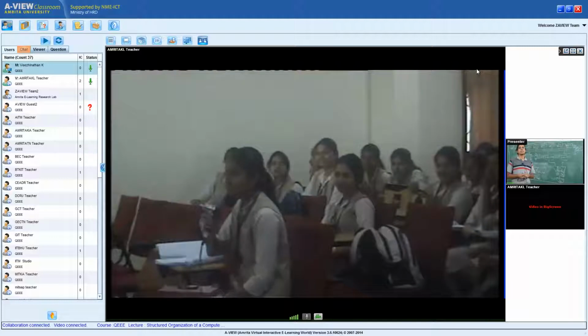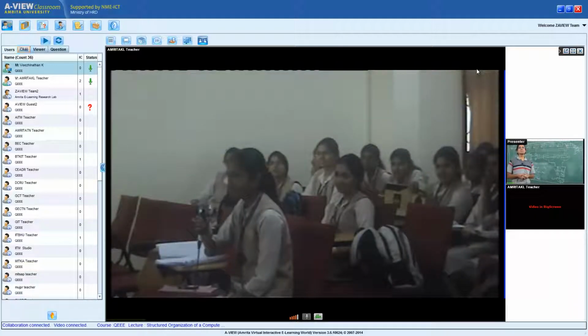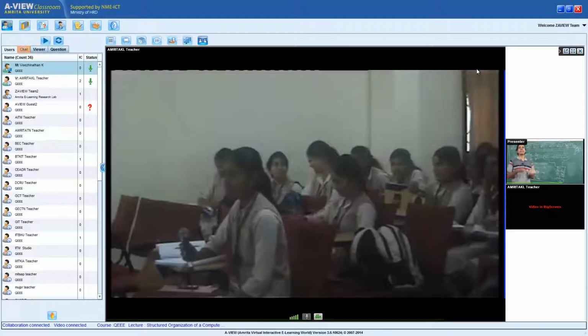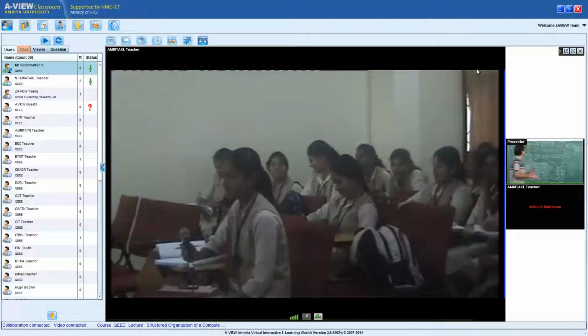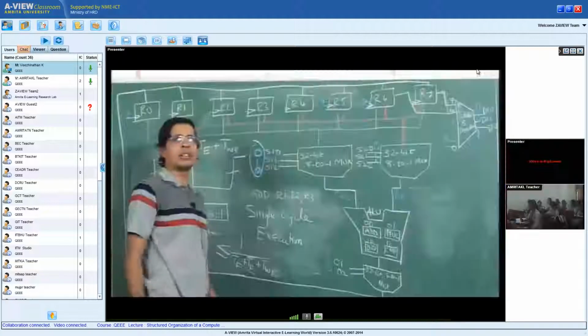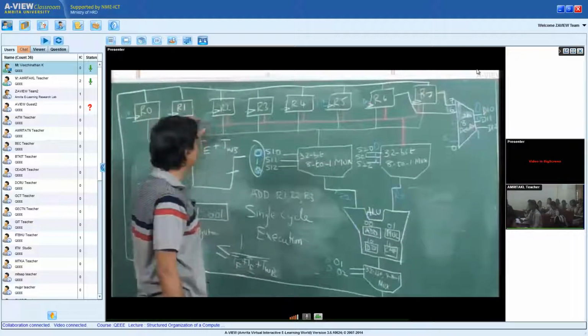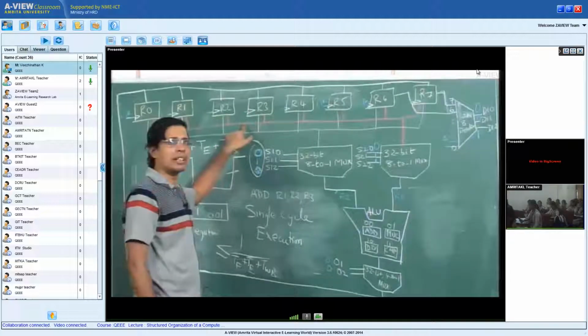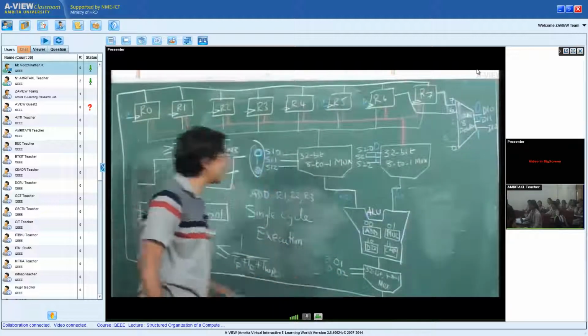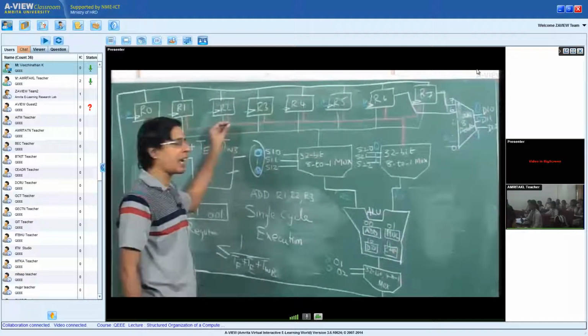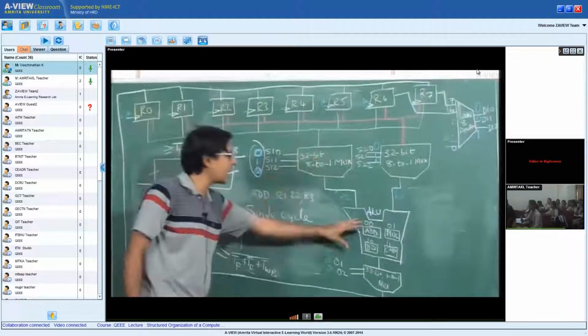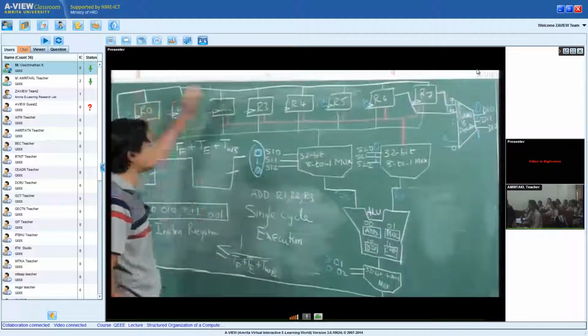Sir, what is the difference between a data path and a microarchitecture? The data path is part of a microarchitecture. A microarchitecture comprises data path and control path. This is the microarchitecture, the whole thing that I am showing on the board, in which the data path is the pink line, the yellow line and this white line, which are responsible for moving data from the registers to the ALU and from the ALU back to the registers.